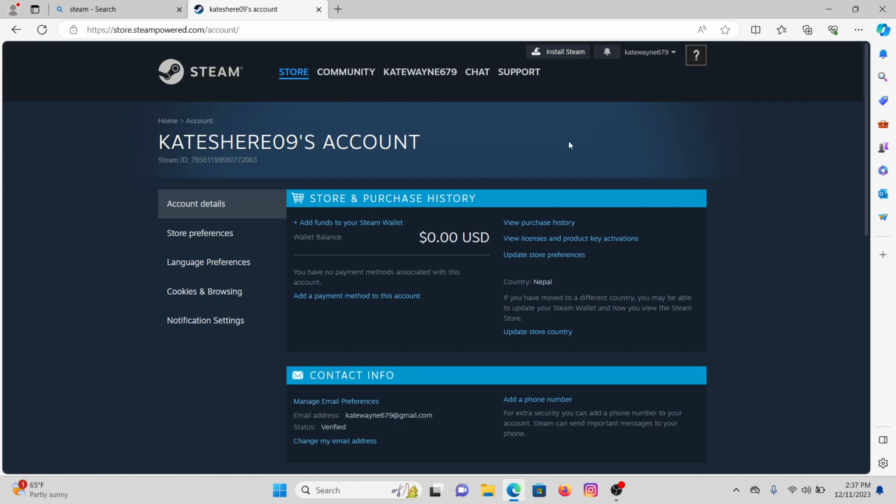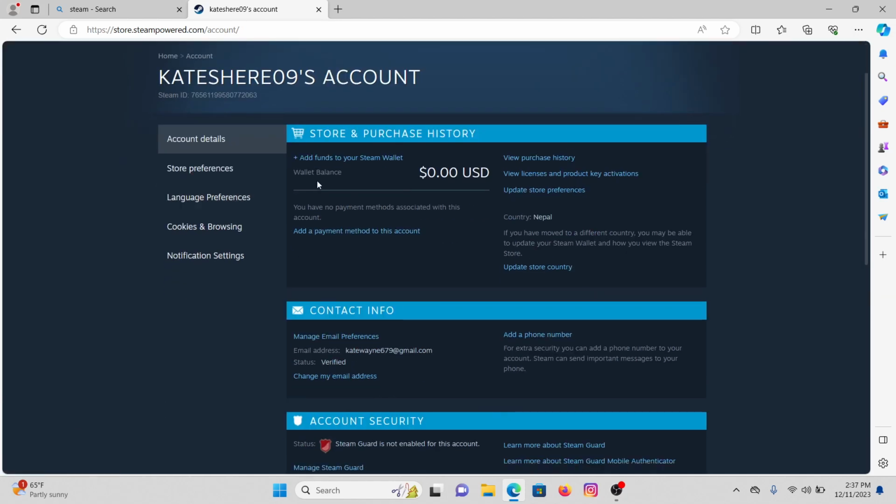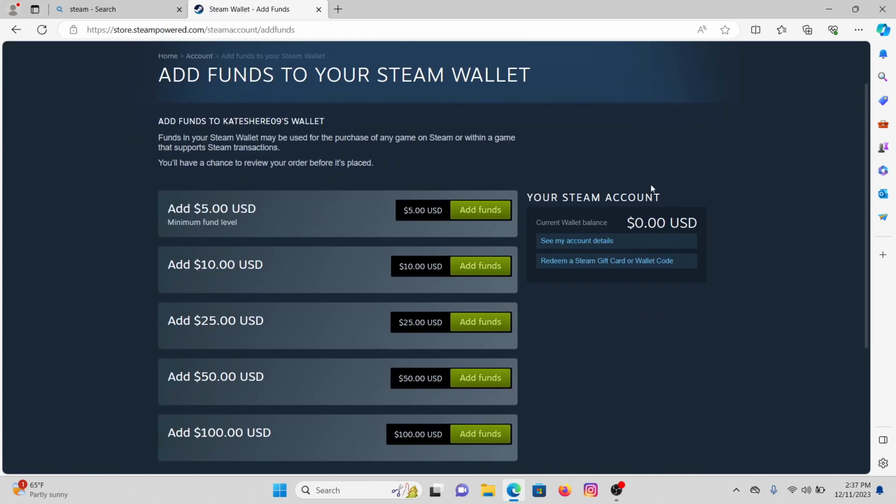And now on your screen, you will see your purchase history. Below that, add funds to your Steam wallet, or contact information and your account security. So you just go ahead and click on the add funds to your Steam wallet option. After you're done with that, again on your right corner you will see your Steam account. So just below that you might see two options: see my account details and then redeem a Steam gift card or wallet code. So go ahead and click on the next option.